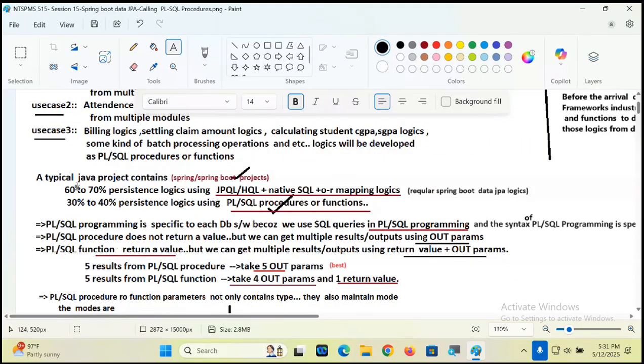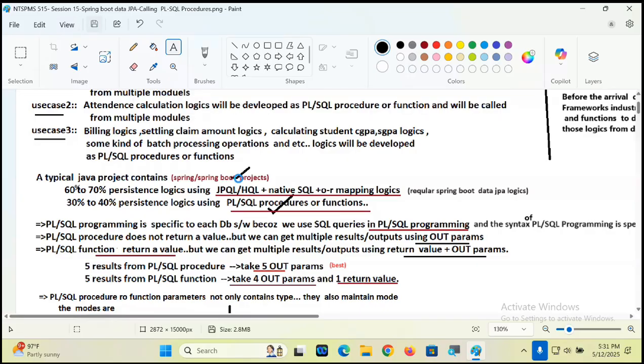So, 60 to 70% persistence logic is HQL, JPQL, native SQL, OR mapping logic, and 30 to 40% persistence logic uses PL/SQL procedures or functions. Clear, my dear? Got the point? I want a reply, guys.